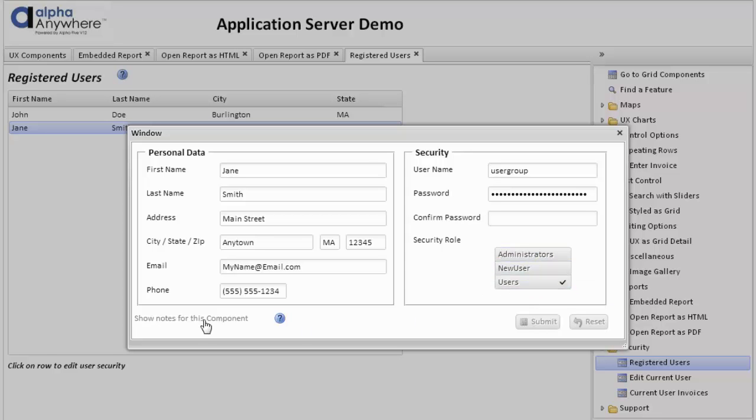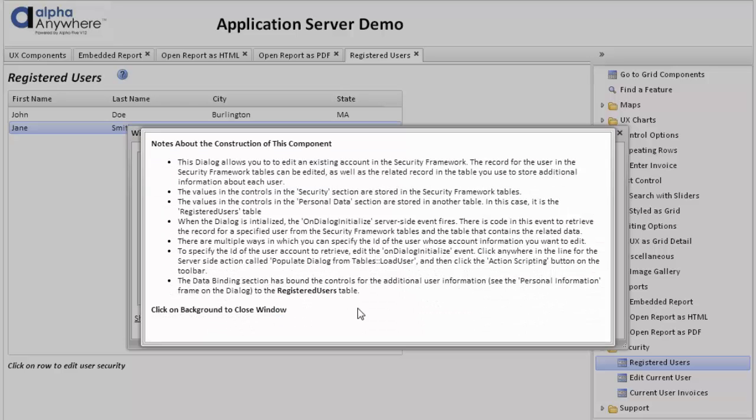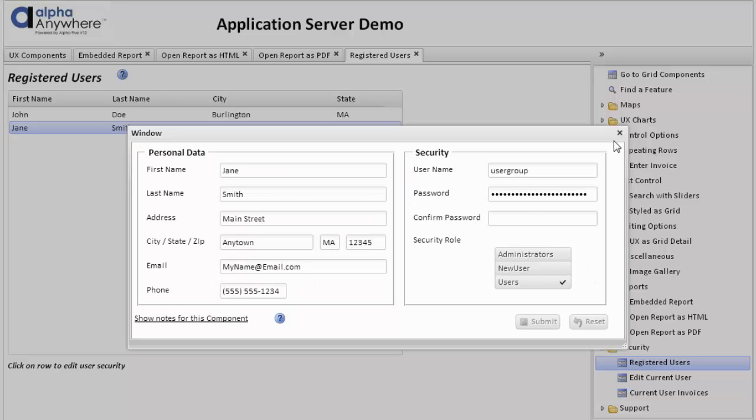We also have notes available for this component, which opens up in a window with animation. Shows you how to edit an existing record and how they are stored. We're using various security functions to store the data. If we click on the background, we can close the window.